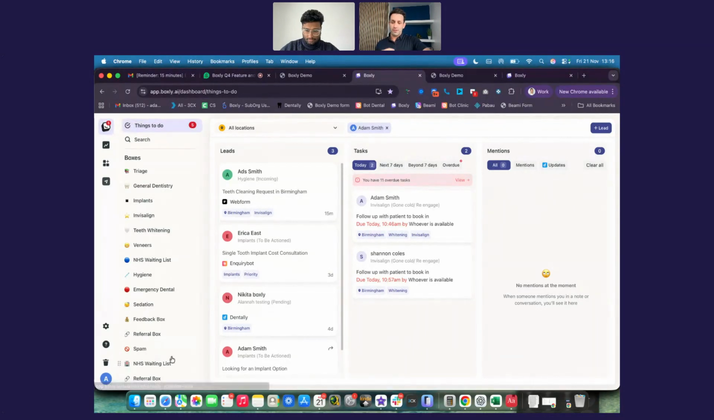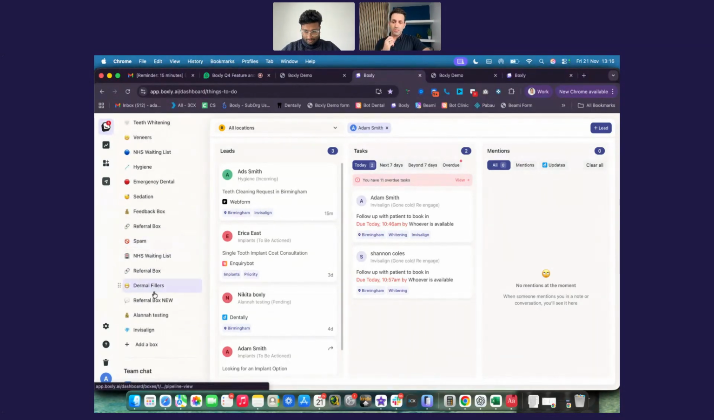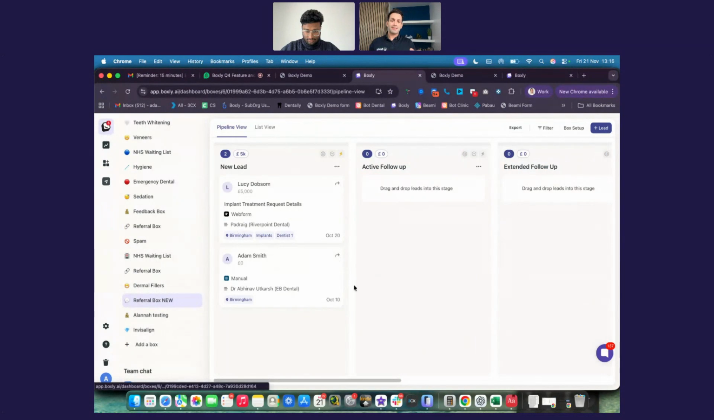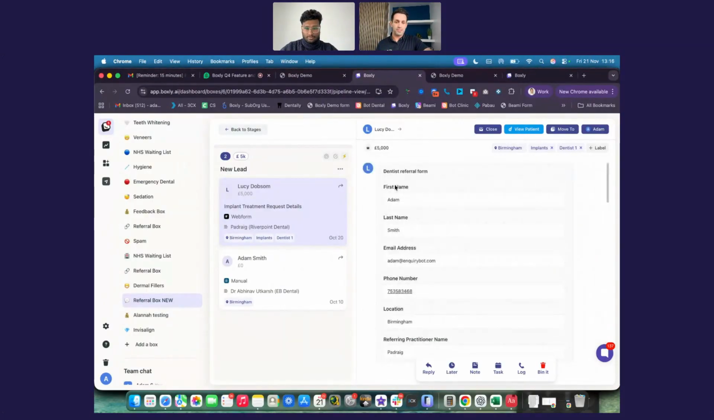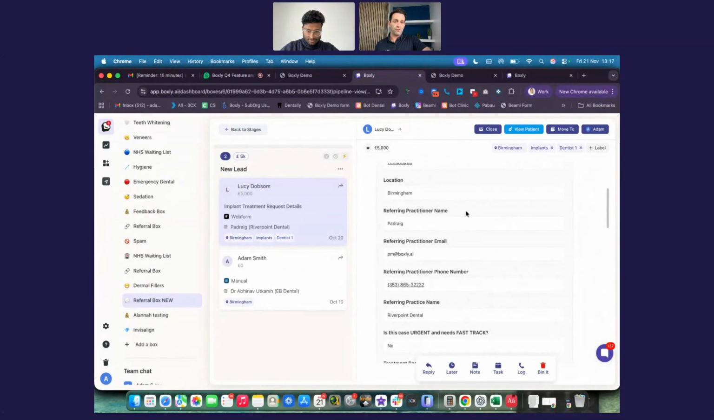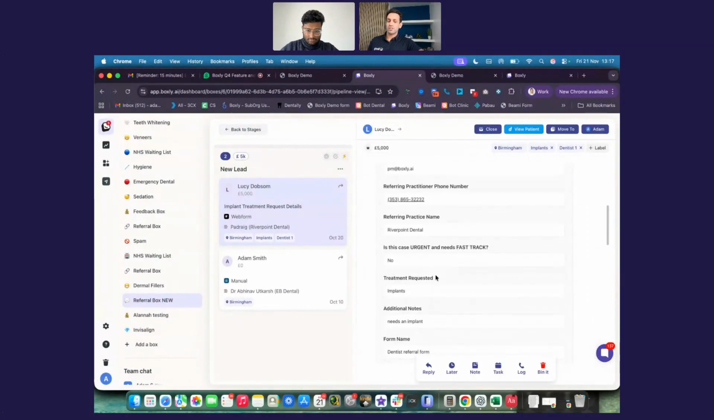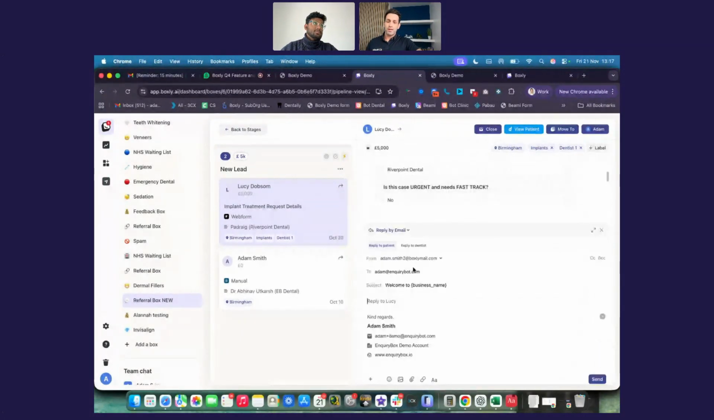So what you have down on the left-hand side is this new referral box. If I go into that, as leads come from your referral form on your website, we don't just track the patient, we actually automatically track the dentist details as well. So you can see here, this is a dentist referral form. We've got the patient's name and the referring practitioner's name. What this allows us to do is when we reply, we can reply both to the patient and the dentist in the same thread, and we can do this automatically.